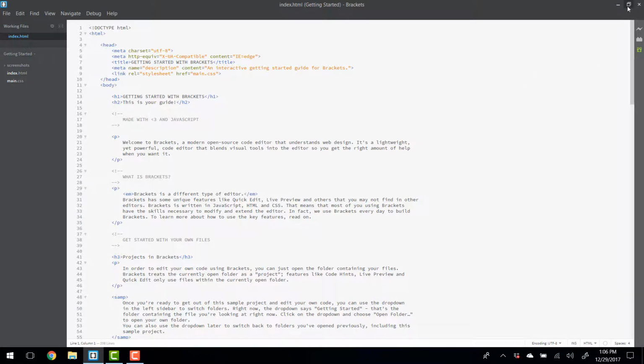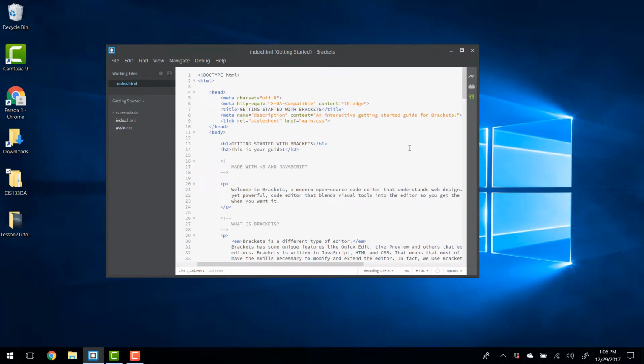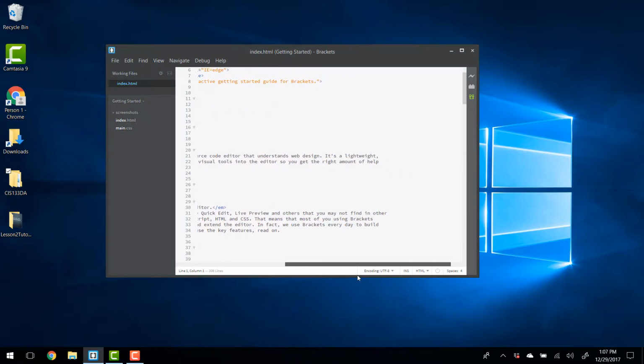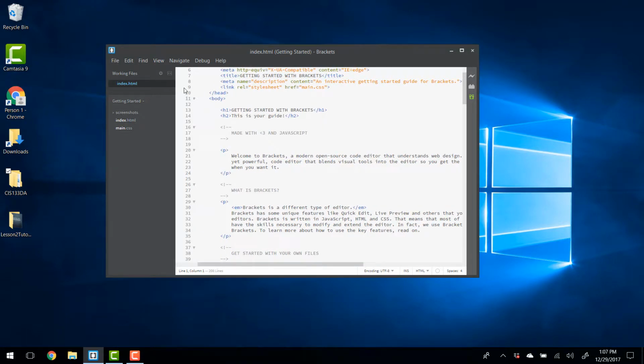To show what Word Wrap does, first minimize this test page. You'll notice that a scroll bar is added to the bottom of the window. The reason why it is added is because Brackets is now cutting off text to the right, forcing you to scroll back and forth to see all of your text.